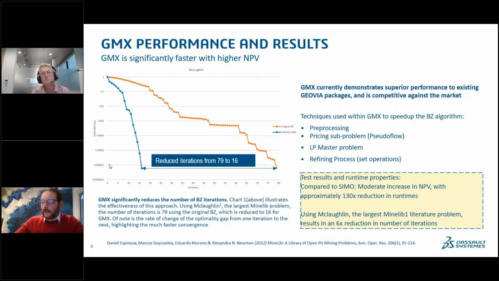When we tested it against our CMO algorithms, we were getting moderate increases in the NPV, but we're delivering it 130 times faster. So it's massively quicker. And all of that is useful, not just so I can hit the button and get an answer in one go, because I don't want one answer.